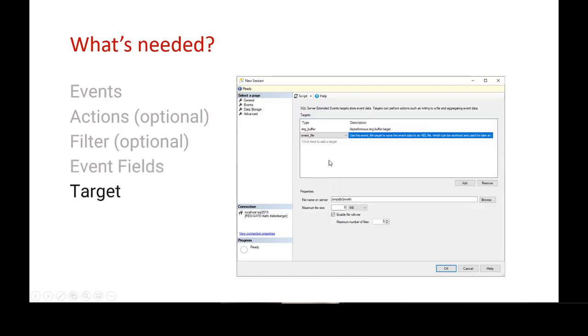And finally, you have to define a storage target. It will run without a storage target, which doesn't really make sense. So be sure not to forget that. There are a couple that I use pretty often. One is called ring buffer.